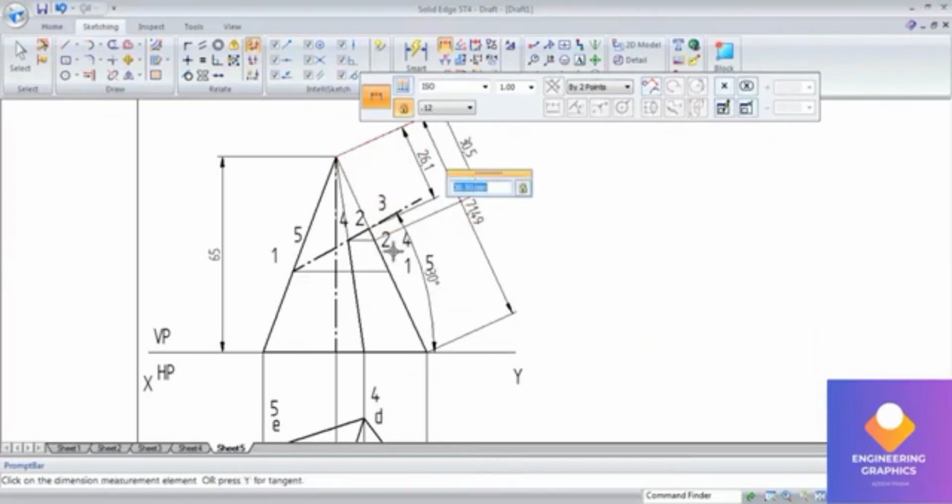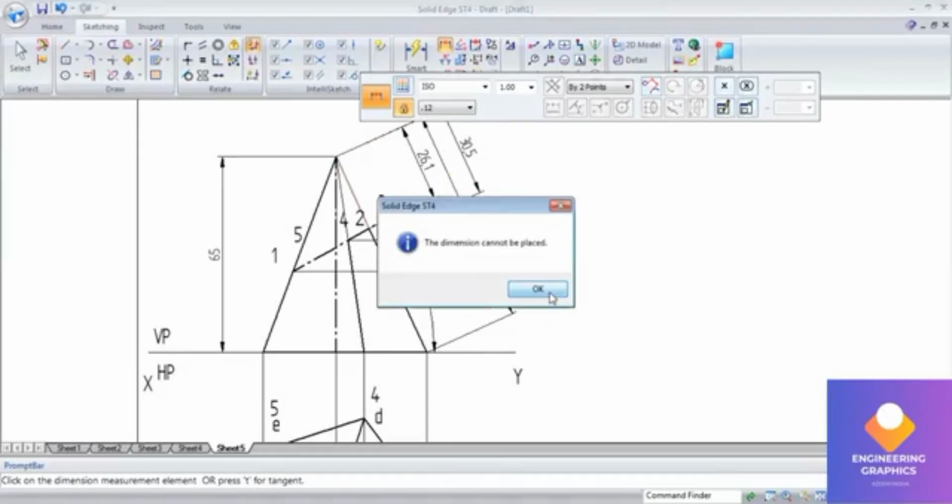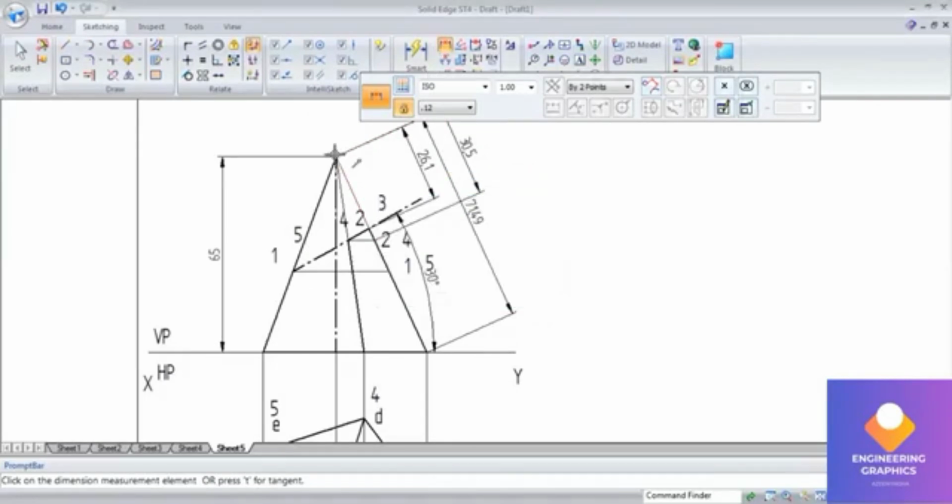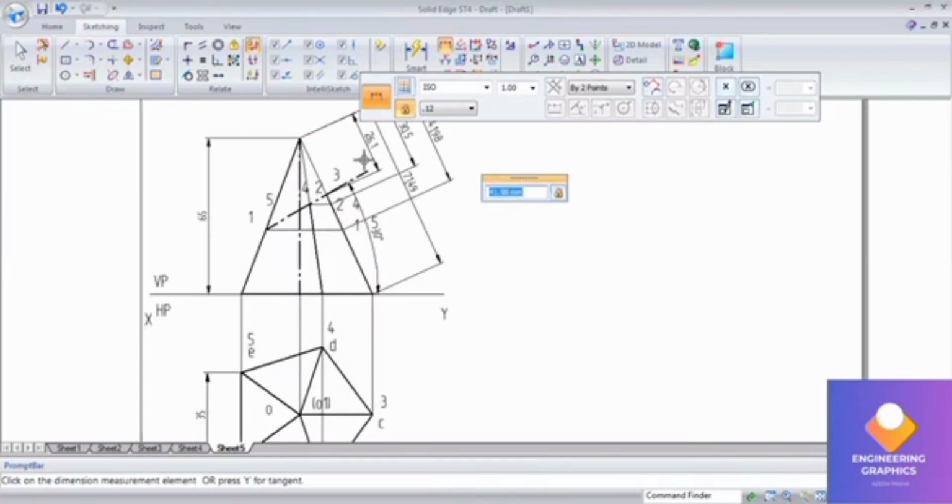Okay, same way. Again you have to select, because it will be selected only one time. So that means you need to select it again. Now all the lengths we are getting.